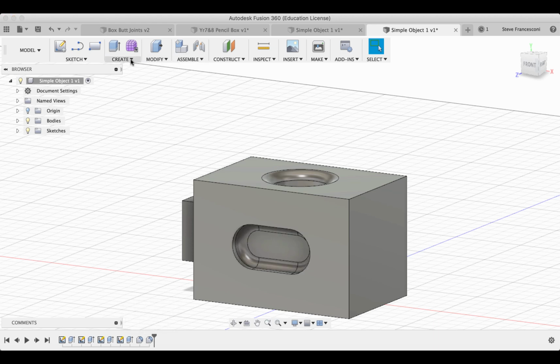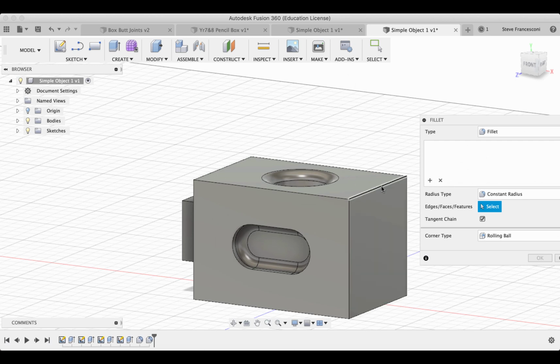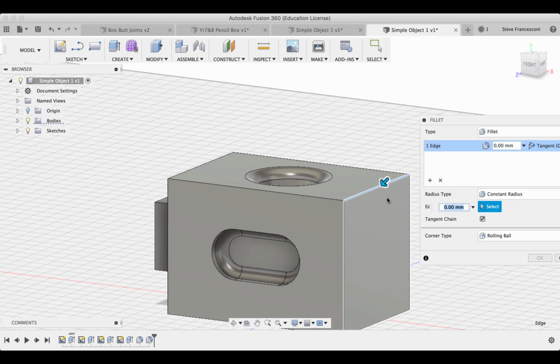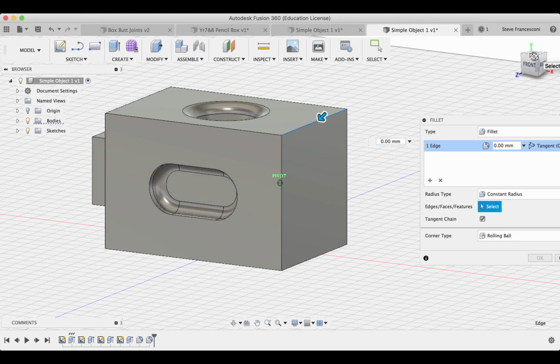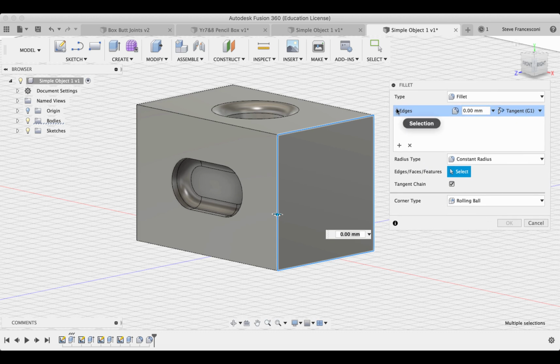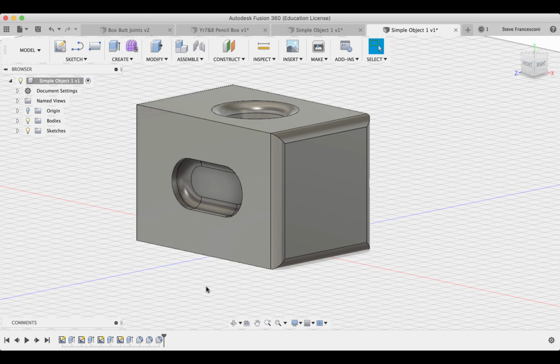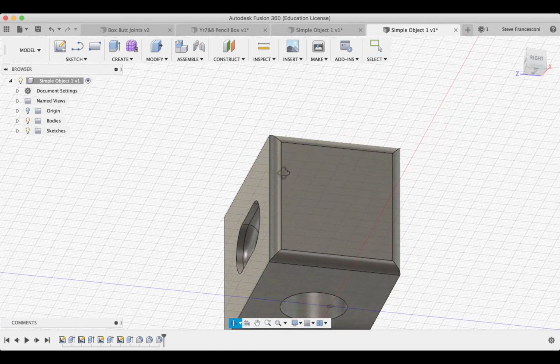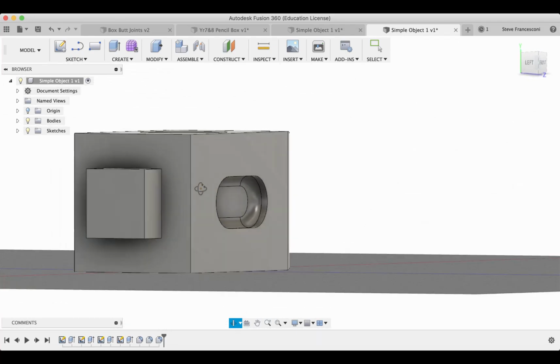So I can go create, oh no, it's modify fillet, top edge. I must have missed the back edge. That edge, that edge, and that edge. And you should be able to see here that I've selected 4 edges. I must have only selected 3. And then I can change the radius either here or here. And I think I'm going 3. 3mm. And then now let's rotate around and look. Done. There's our object.